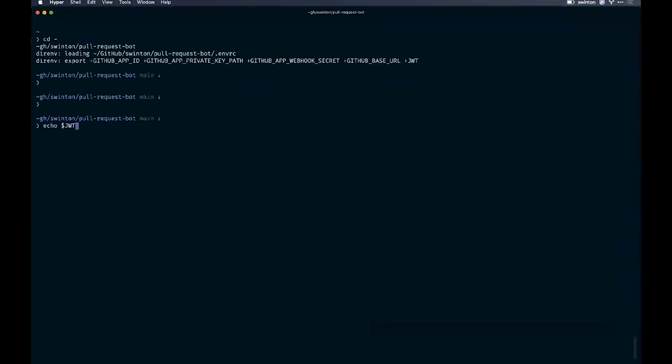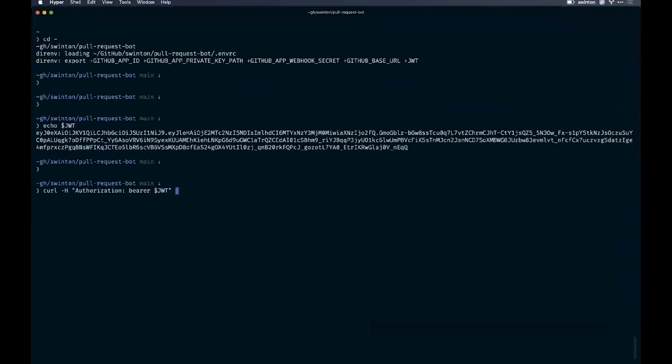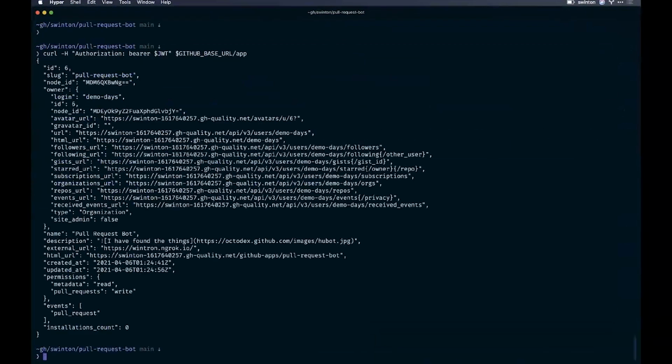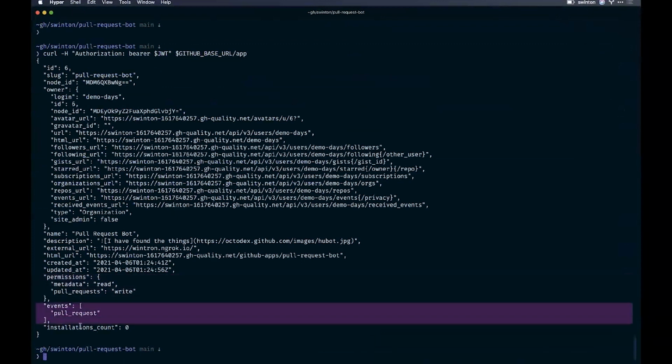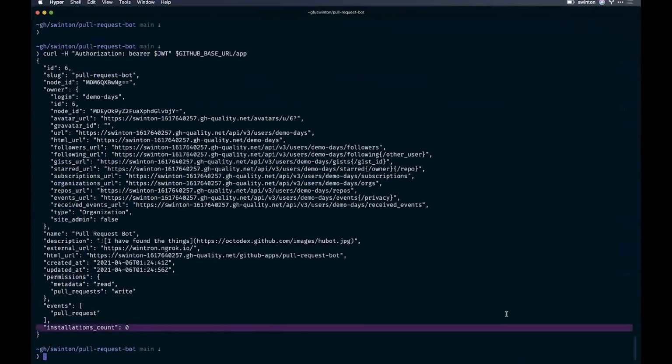And now I should be able to call that endpoint get/app using curl, passing in my JWT via the authorization HTTP request header. And boom, there it is. There's our app, pull request bot, with write access to pull requests, subscribed to pull request events, and at this point, 0 installations. So let's go and add an installation.